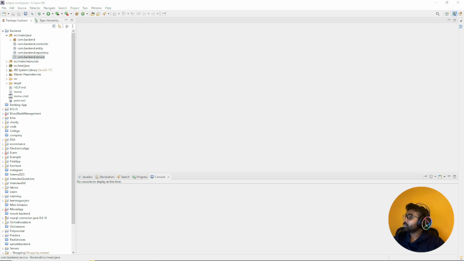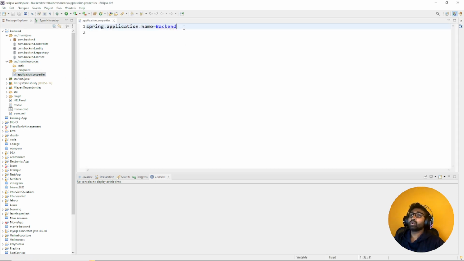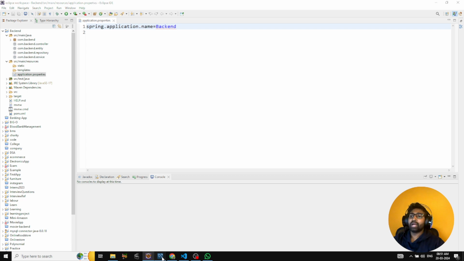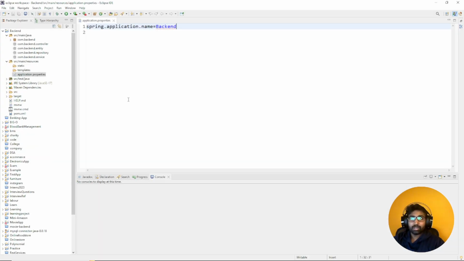The next step is we'll go for the application.properties file. Go to source main Java, expand, click on application.properties. Here we are going to give the backend connection. I'm using MySQL Workbench, so everything is going to be the same, and only the driver name is going to be different, and the username and password are going to be different based on your application.